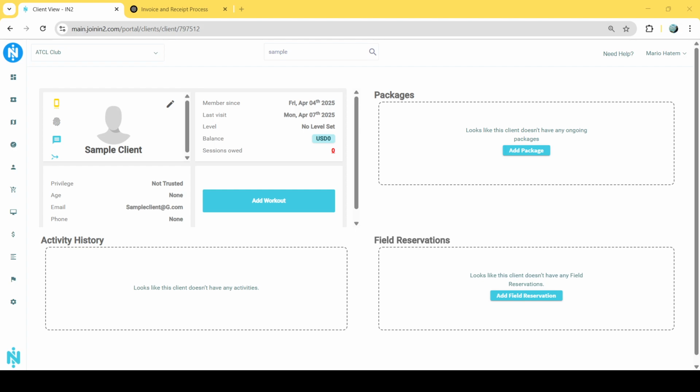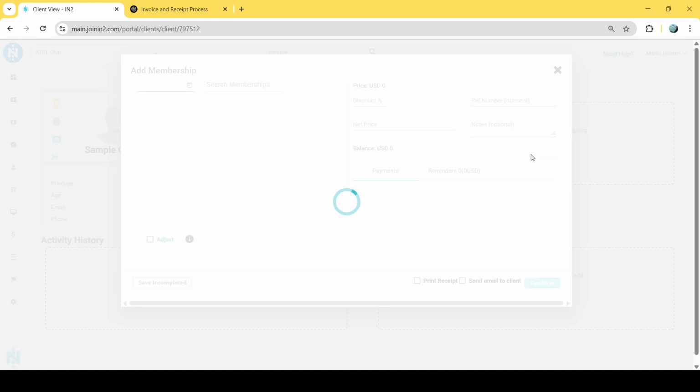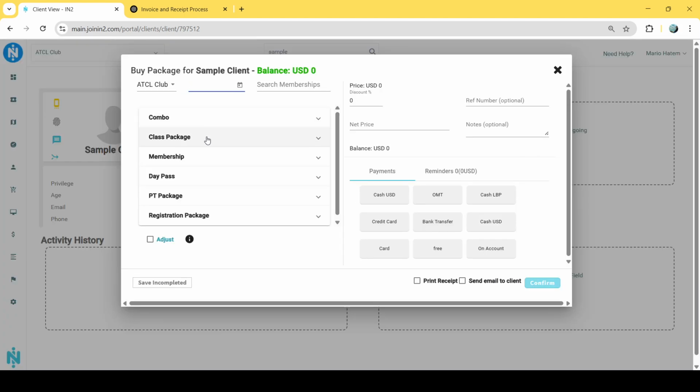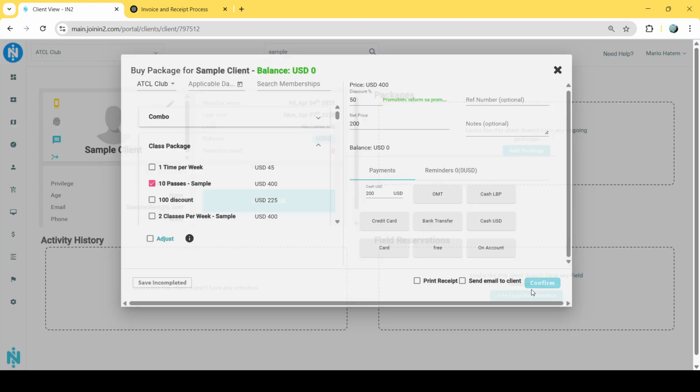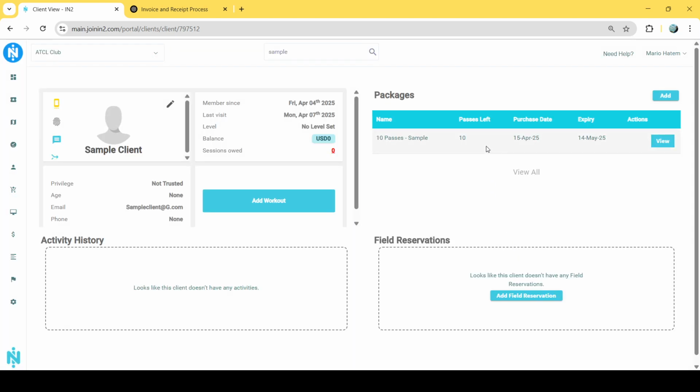Let's try to buy a package for this specific client. We're going to click on Add Package, and we're going to buy 10 passes for $400. Once we choose a payment method, let's say we went with Cash USD, that means the client has paid, so both an invoice and a receipt will be generated. Let's see it together. We're going to confirm. The package has been bought.